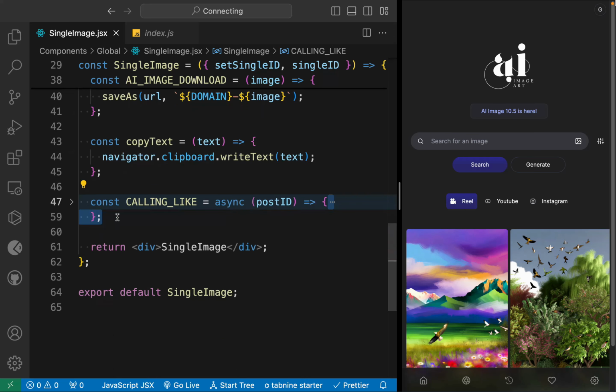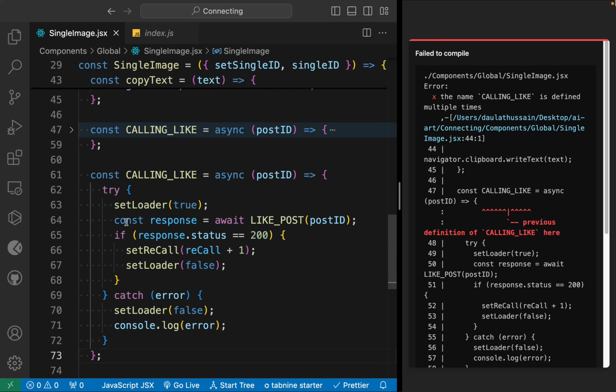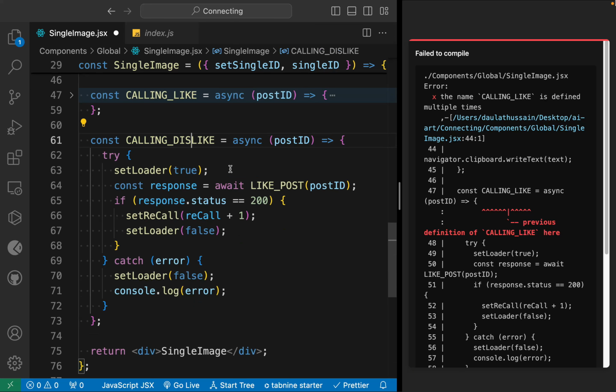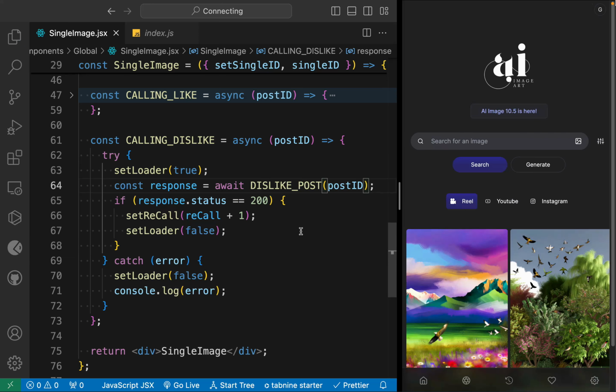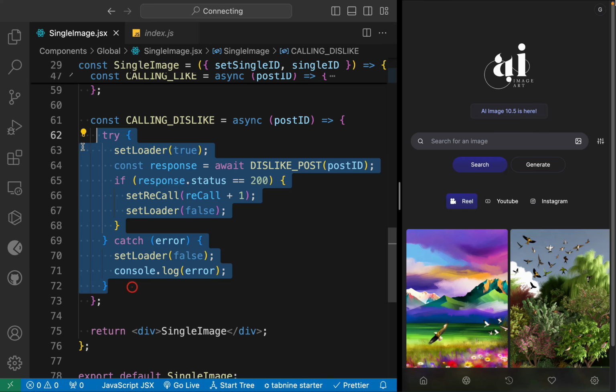Now simply copy and paste here, and this is going to be our dislike post. It's going to take the entire same parameter. All we have to do is to simply change the function name. So this will be dislikePost. Perfect. That's our function ready for disliking the post.